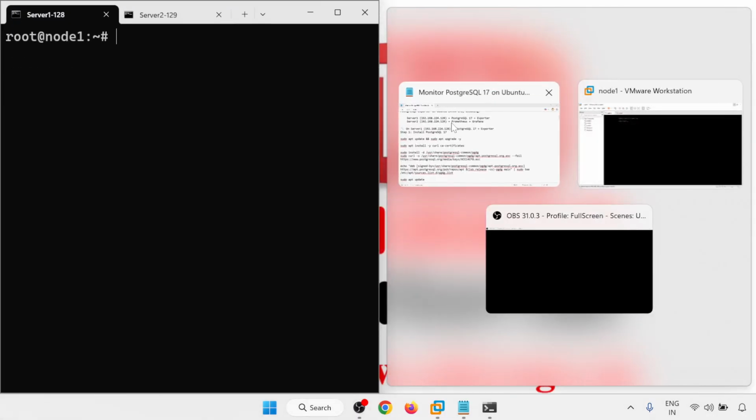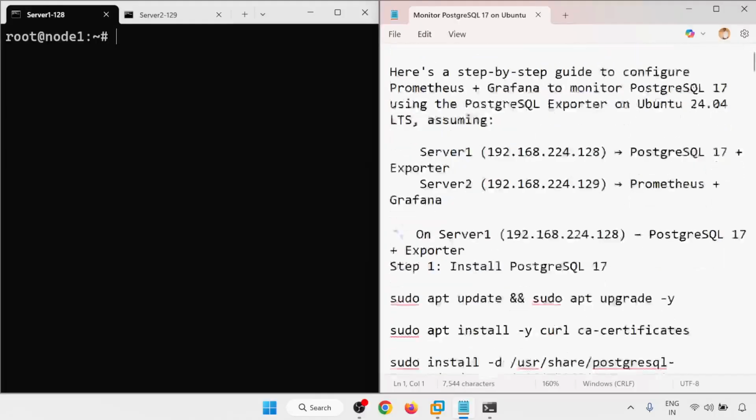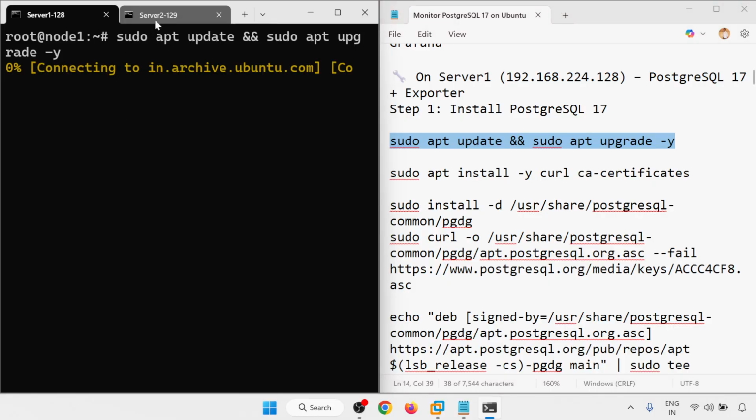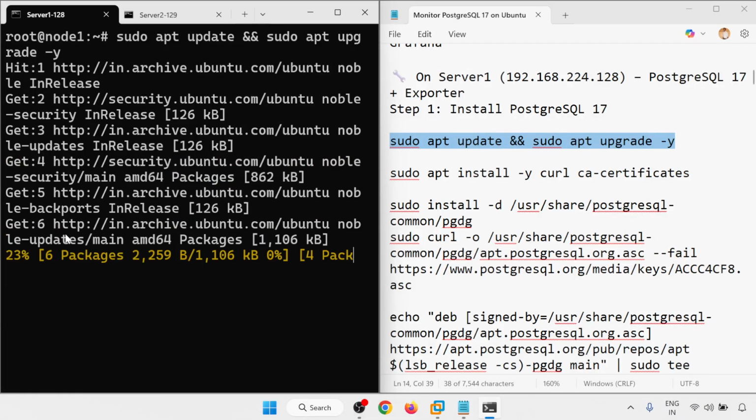Now I am going to work side by side. So on server 1, 128, we'll install PostgreSQL 17 and Postgres Exporter. So let me update and upgrade the packages. On both the servers I'm updating and upgrading the packages.